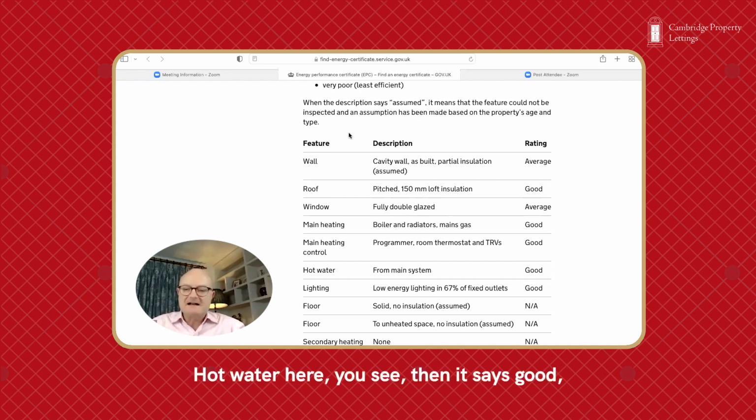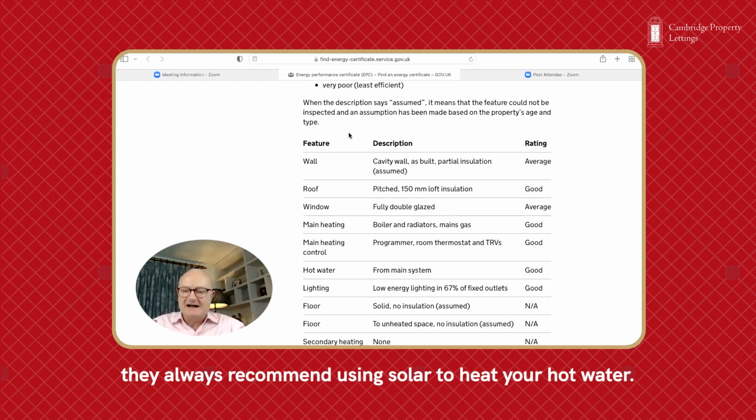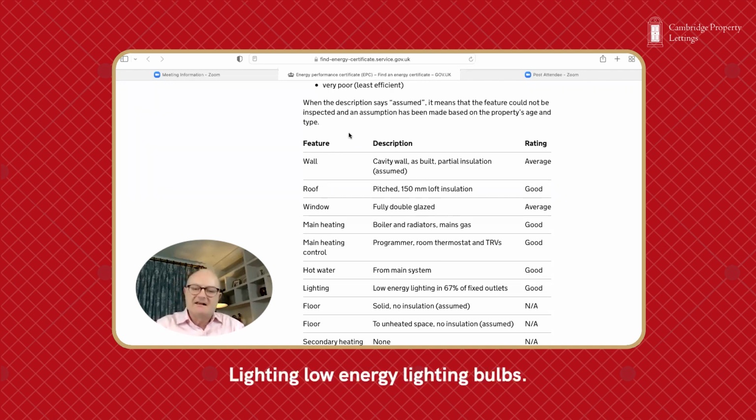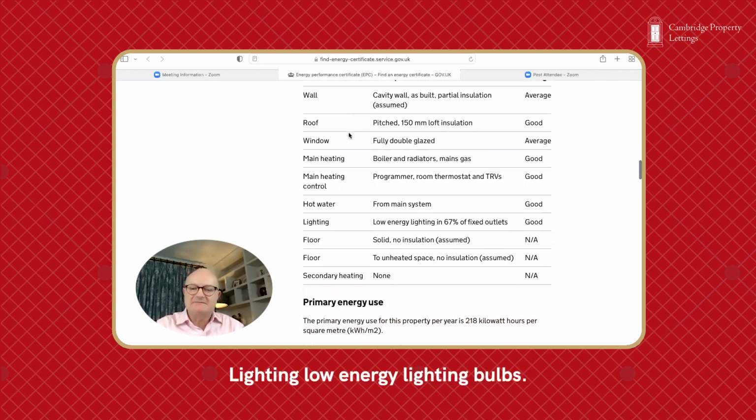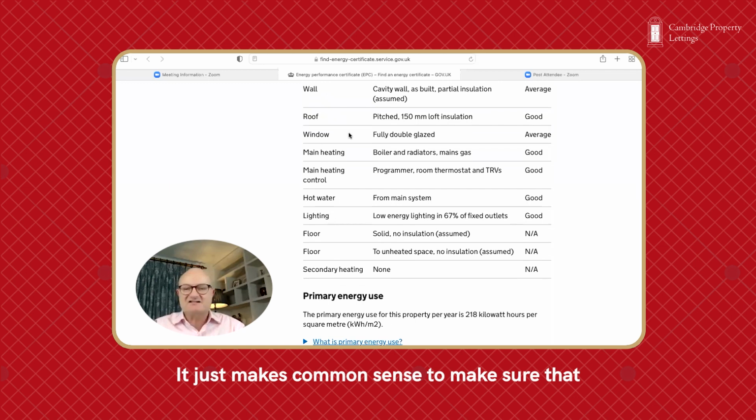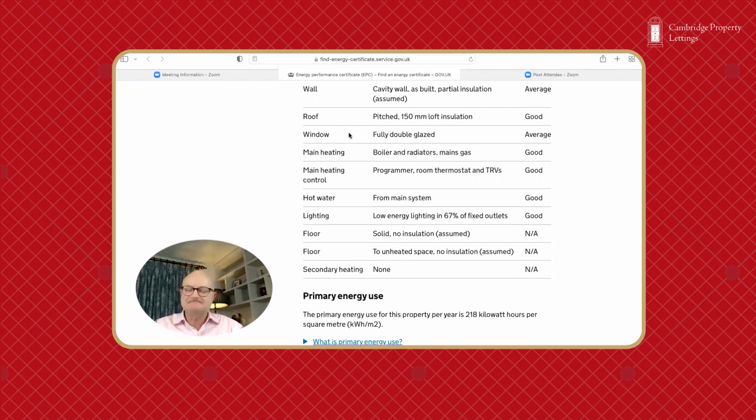Hot water, here you see that it says good. And later on, we're going to look at the fact that they always recommend using solar to heat your hot water. I'll come back to that later on. Lighting, low energy lighting bulbs. It just makes common sense to make sure that all the light bulbs are energy efficient. And that's a very basic thing to do.